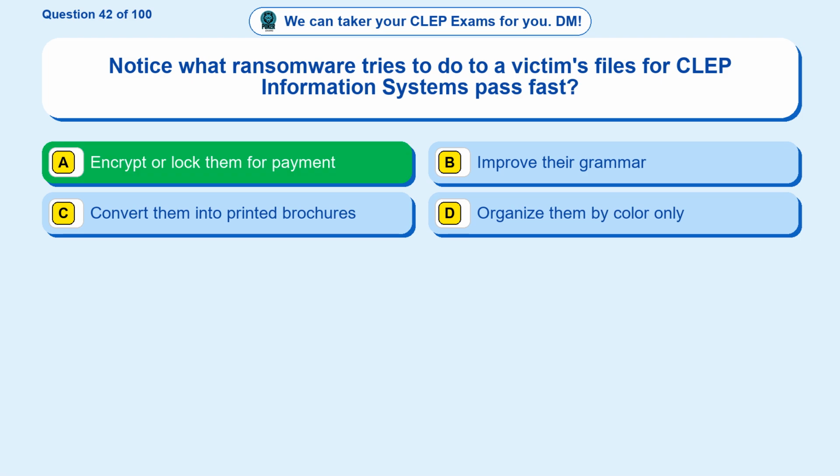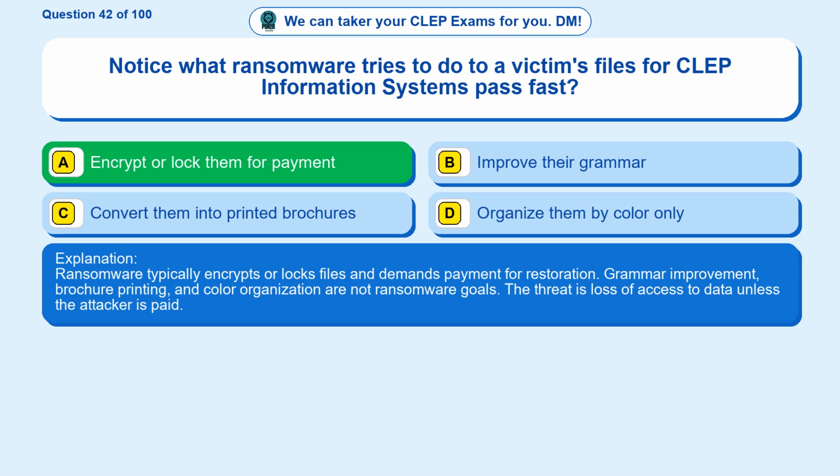The correct answer is option A. Encrypt or lock them for payment. Ransomware typically encrypts or locks files and demands payment for restoration. Grammar improvement, brochure printing, and color organization are not ransomware goals. The threat is loss of access to data unless the attacker is paid.